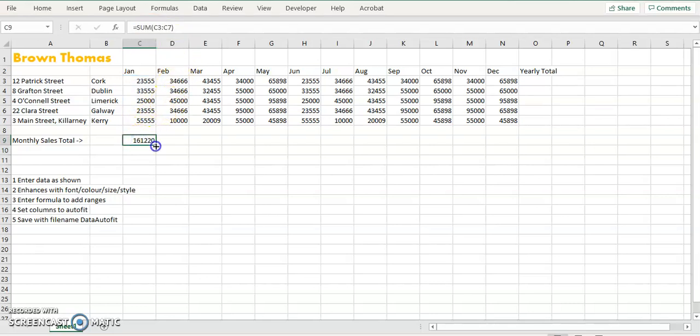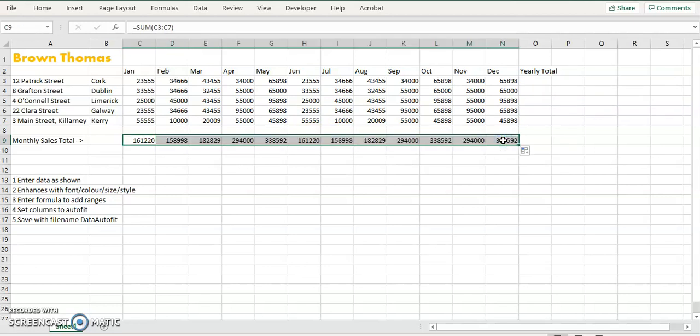Again, we can click on the bottom right corner. If you move the mouse on top of the bottom right corner, you'll get the cross. Click on it and drag it across like that. That's the autofill, and it automatically fills the formula across. You'll notice on the first formula, it's equals sum C3 to C7. The next one is D3 to D7, E3 to E7, and so on.